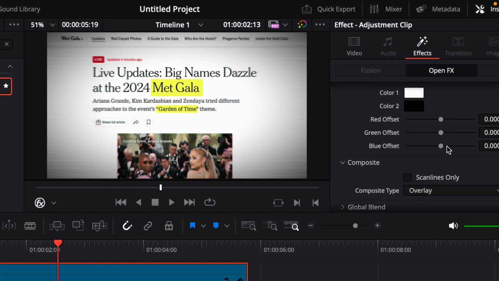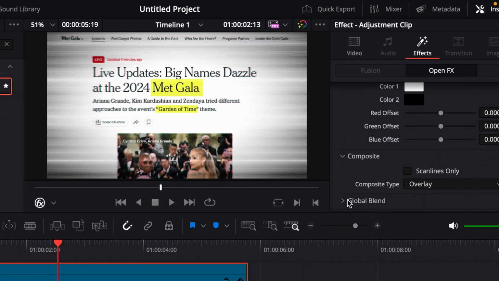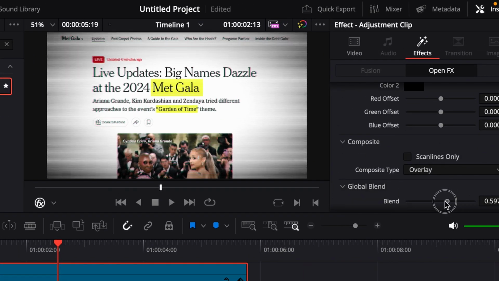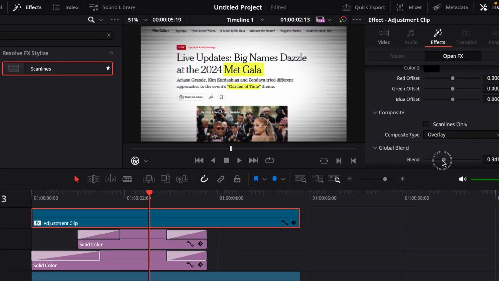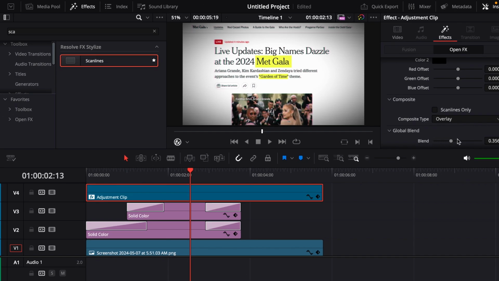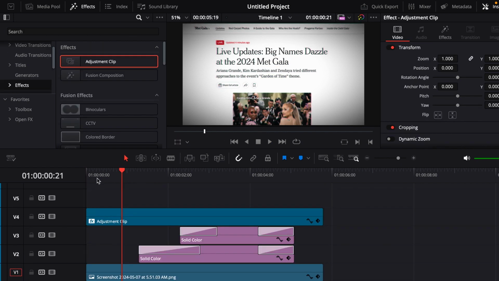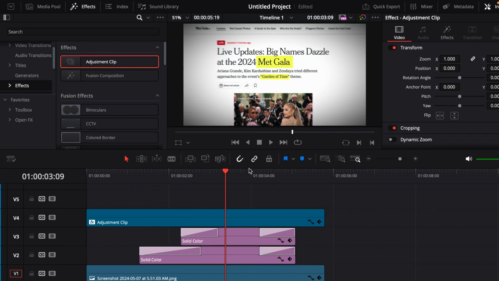So in order to reduce that, what you can do is go to global blend and use the blend like that much, right? You have to play with these controls and make it as deep or light as you want, and yeah, your effect is pretty much done. You can just do it like this. You can make it have that choppy animation effect.